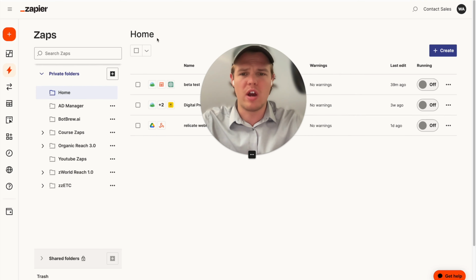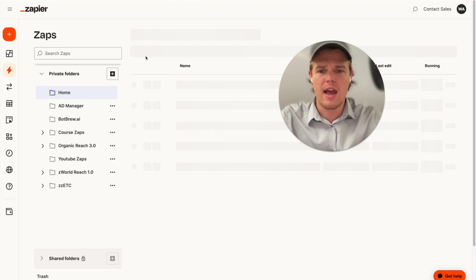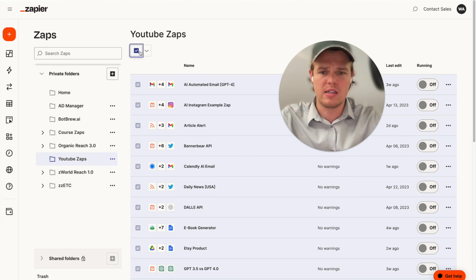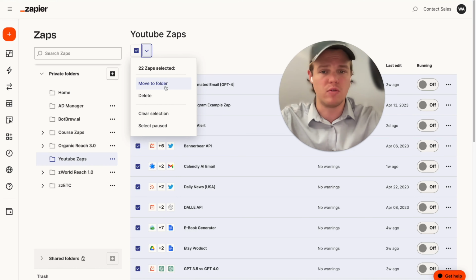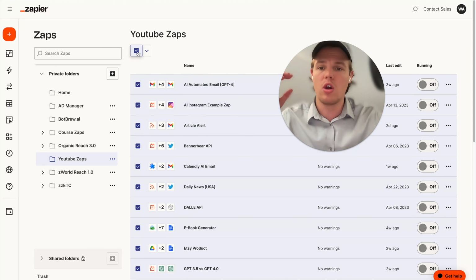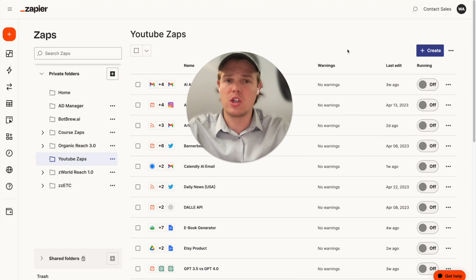The last thing you'd want to understand is this little button right here. If you click this, it'll select all Zaps associated. So if I go to YouTube Zaps real quick, I can go ahead and mass click this, and then I could go ahead and say move to folder, delete, clear selection, or select and pause all of them at a single time.